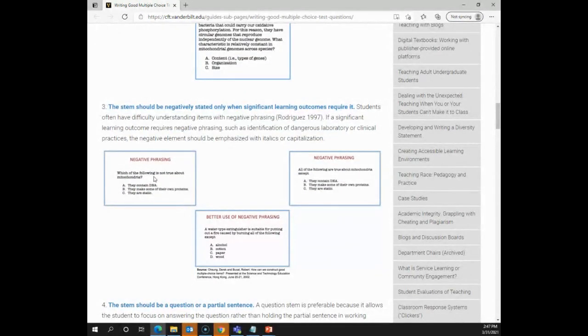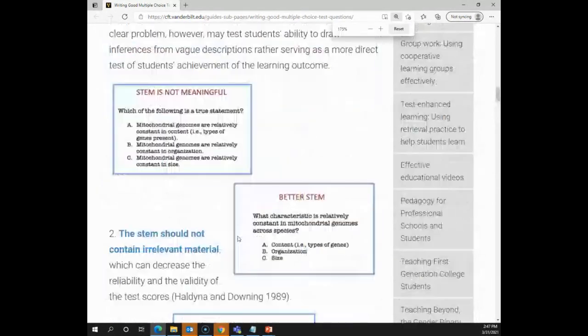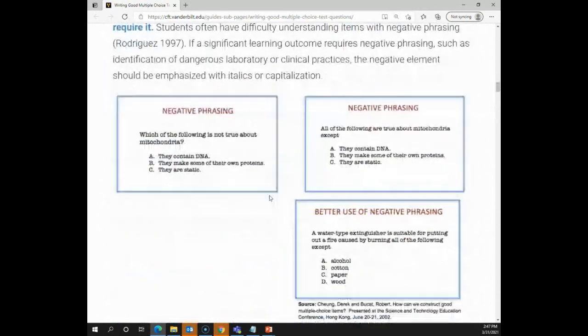You have the negative phrasing, like which of these does not, is not, does, that type thing. You can write negative phrased questions, but a better way to do that, instead of saying which of the following is not true about mitochondria, an option might be to say the water type extinguisher is suitable for putting out a fire caused by burning all of the following except.